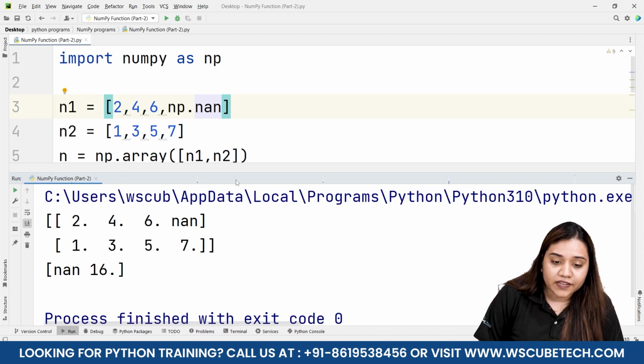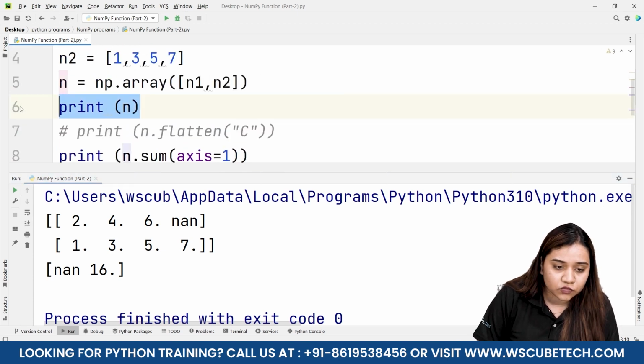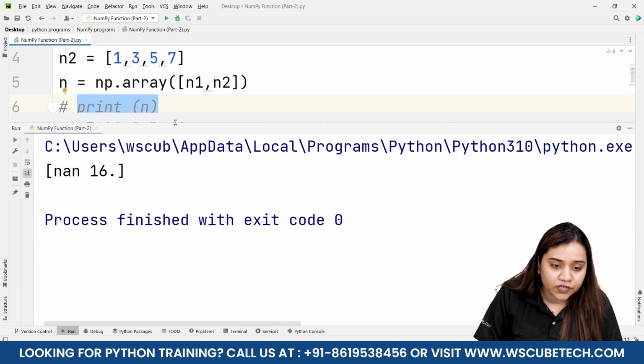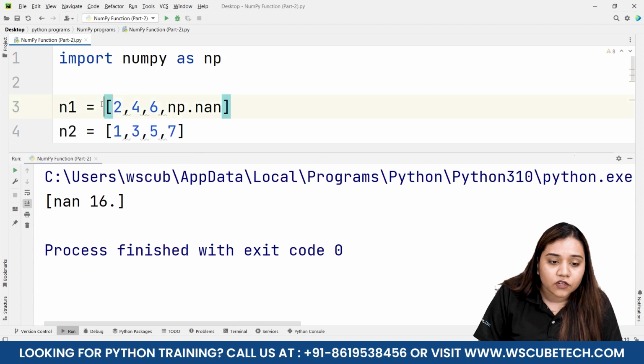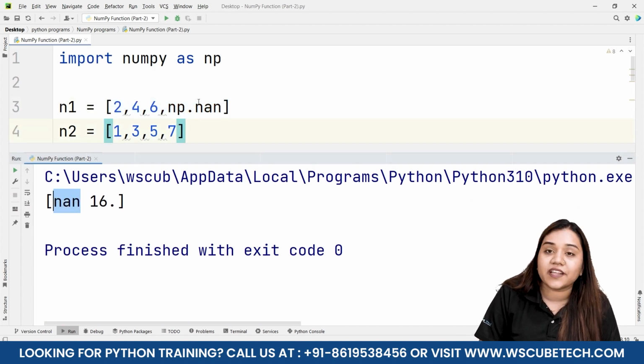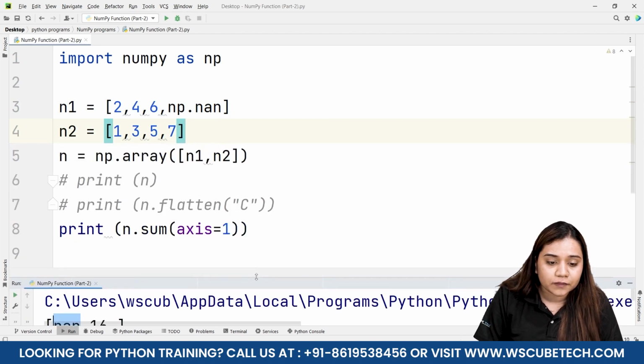If we'll try to find the sum over here horizontally, so let's just ignore this part. So I'll just remove this one from here. Okay, if I run it, let's just talk about the sum part only. So if I obtain the sum for, if I talk about the horizontal elements here, for 2 plus 4 plus 6 plus np.nan will give us nan, because it is not a number over here. In that case, what we need to do, we need to write nansum.